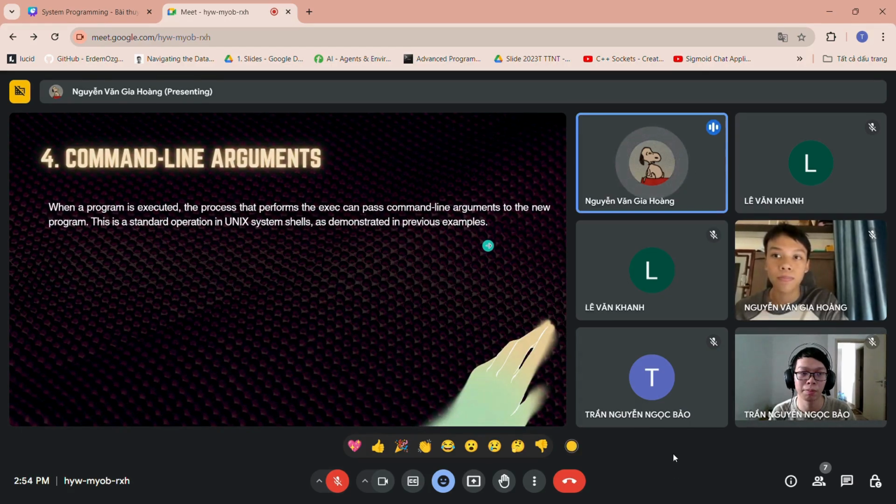And the fourth part is command line arguments. When a program is executed, the process that performs the exec can pass command line arguments to the new program. This is a standard operation in the Unix shell, as demonstrated in previous examples.